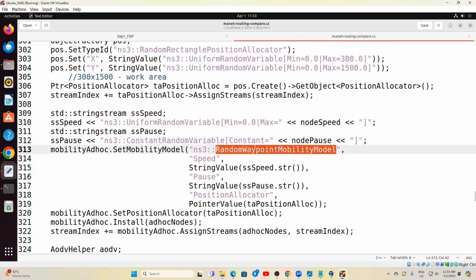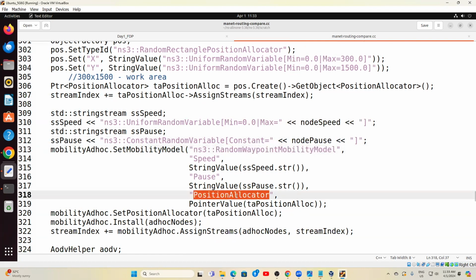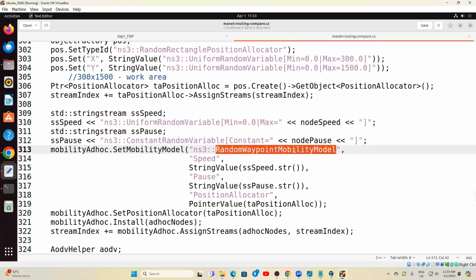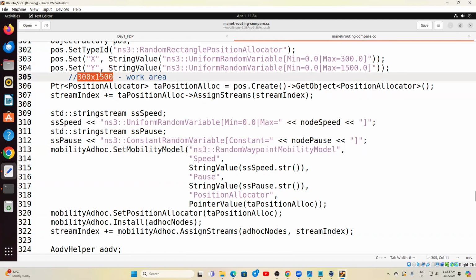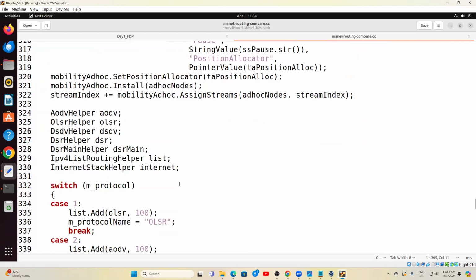And mobility model is random waypoint mobility model. So randomly they will move within the position allocator. So if I use a position allocator, they cannot move beyond the position allocator, but they can move in a random way. So within 300 cross 1500, I can move, but I cannot go beyond 1500 in y-axis, beyond 300 in x-axis. That is what the mobility model will do. Okay. Now that is done.